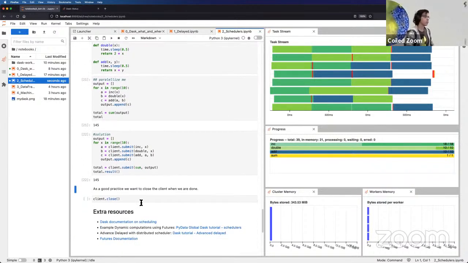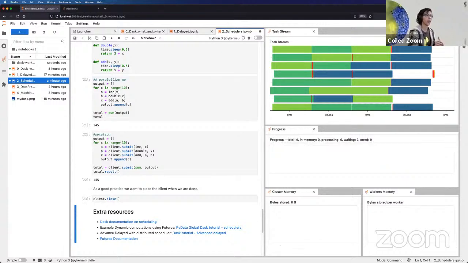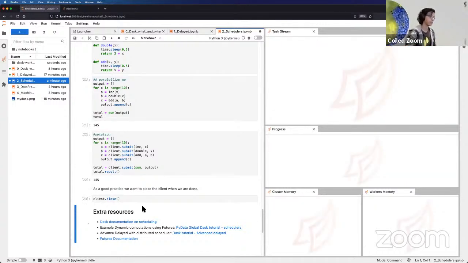As a good practice, we will close the client for now, because when we move to the next lesson, we're going to be seeing something slightly different on the dashboard. So we want to just close this client and we will start a new one. So far, this is more on the scheduler, but we'll keep the task stream and the things going on. But you will see that when I close it now, things will clear out.